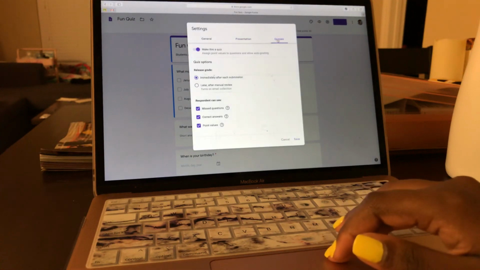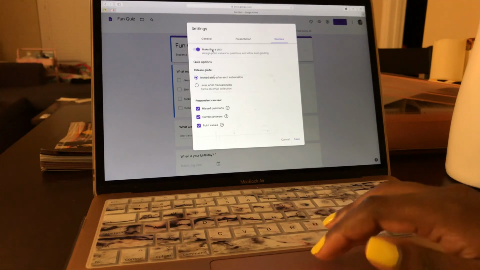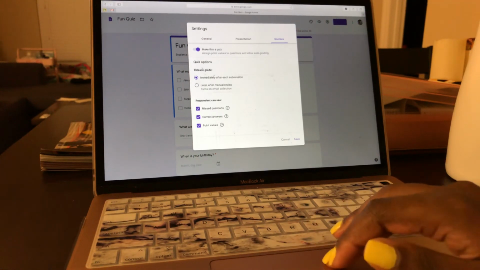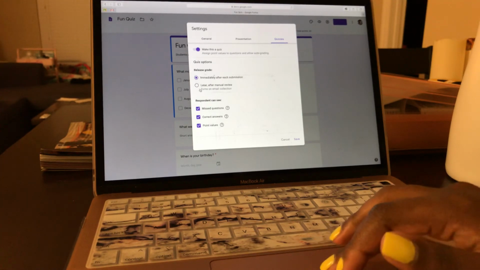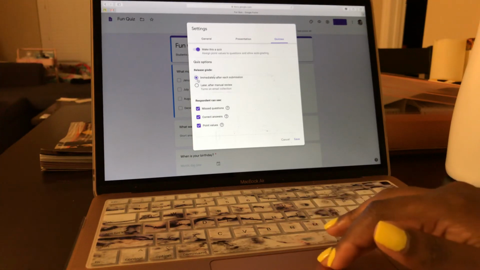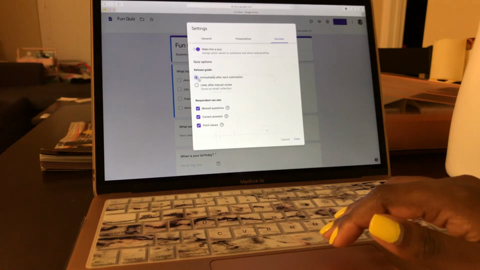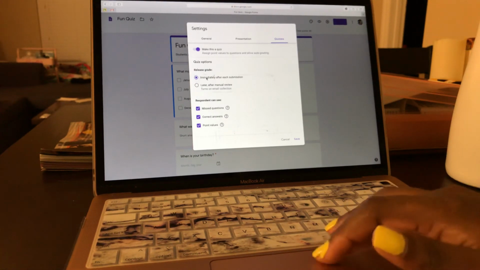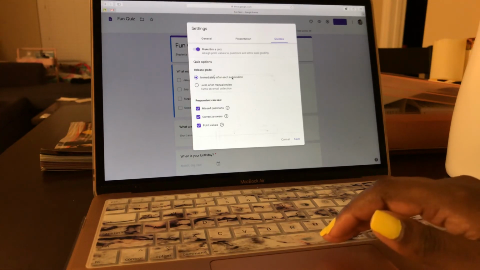And then I go over to quizzes. And of course, it's automatically set to make this a quiz. And then here is the option whether you want to immediately have the grade released or whether you want to manually review it. And so this just depends on you. Me, when I have a quiz that is all multiple choice, I always select immediately after each submission because that way students can immediately see their grade. Once they hit submit, they can immediately see their grade because there's nothing in there for me to review.